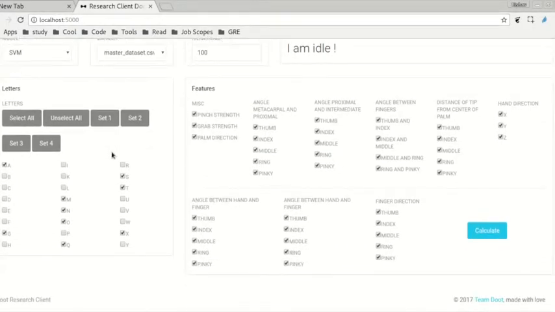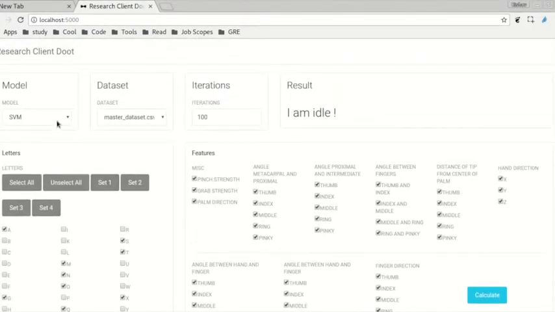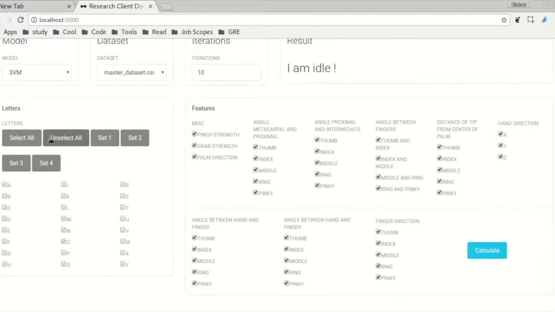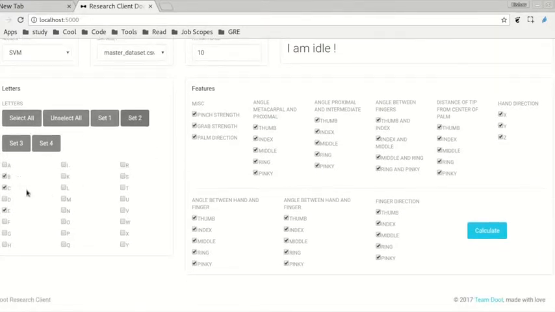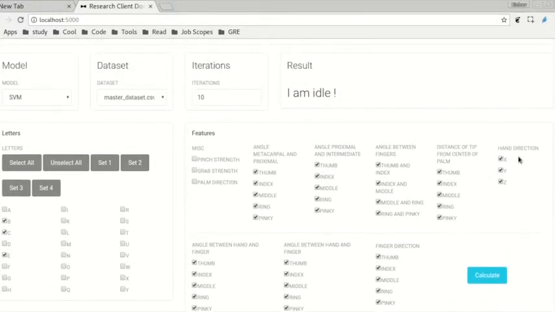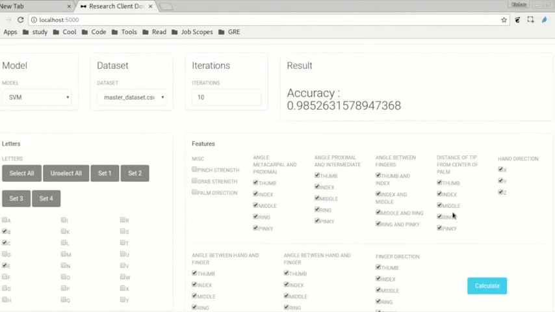To make it easy to make the platform scalable to new sets of gestures and signs, we have designed a research client. You can choose the models you want, the dataset you want to test on, the number of iterations you want to run the training models for, and select the various features that you want to choose while testing the data. This would help us further when we train the models for the different dynamic gestures and other sets of features in the near future.